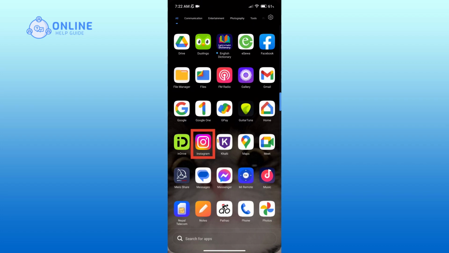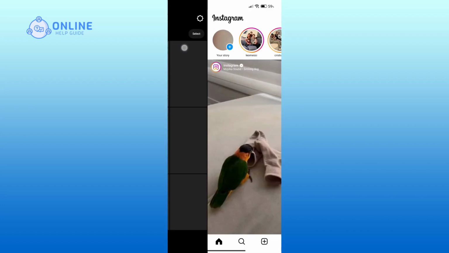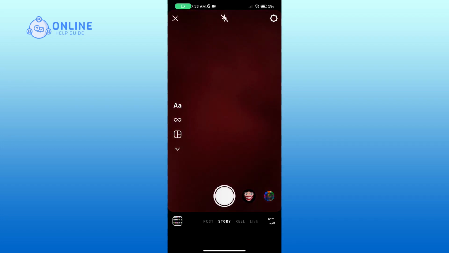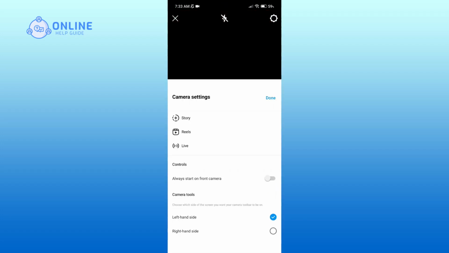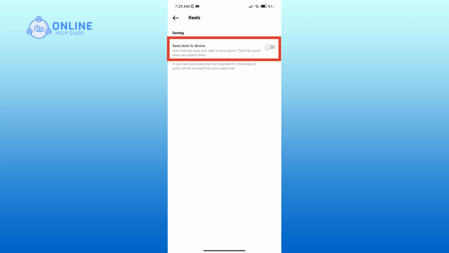First, open Instagram app. Now open up your camera. Click on the settings icon in the top right corner. Here you can see the Reels option. Click on it. You'll have to enable Save Reels to Device option. Now the reels that you publish in upcoming days will automatically be saved in your device.